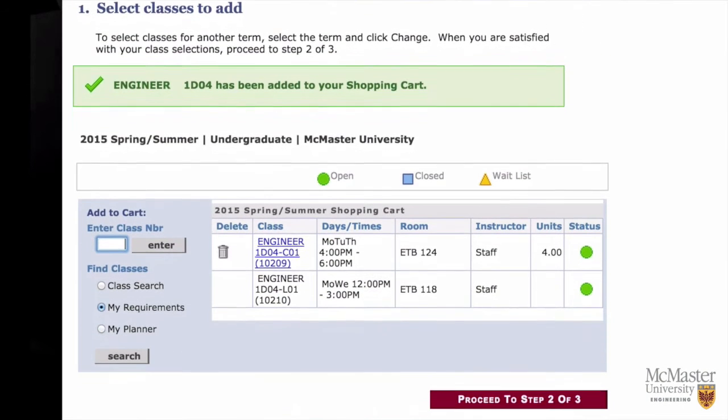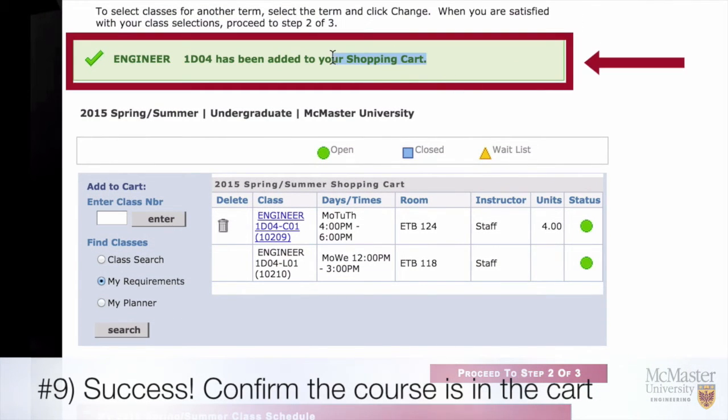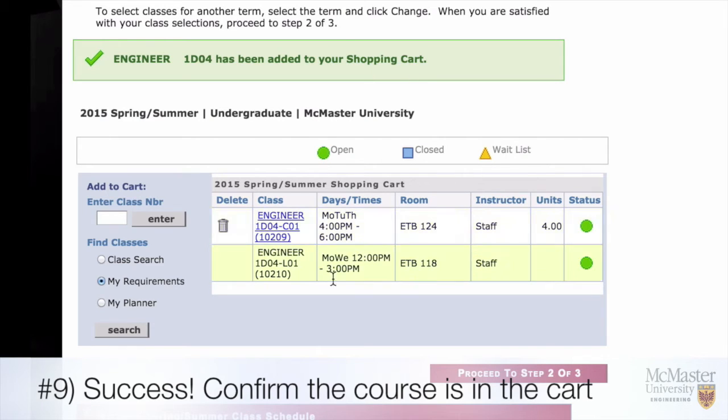Step 9. A green success box will appear on the screen confirming that the course has been added to your shopping cart. You will now see that course listed in your shopping cart below.